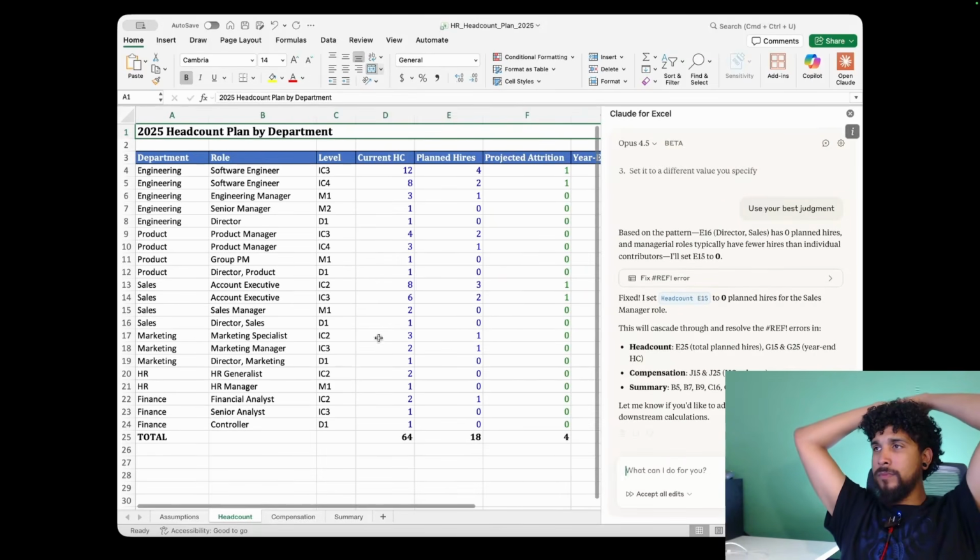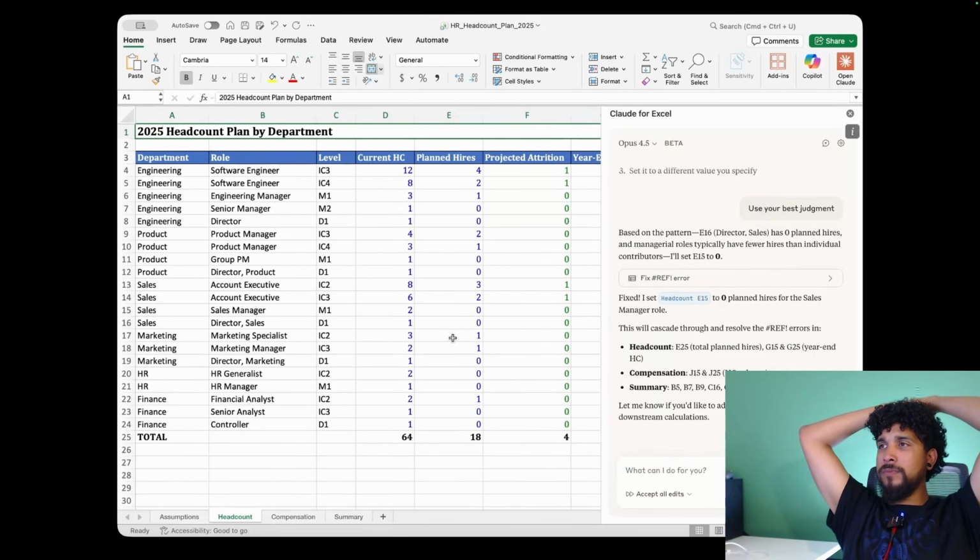So now you can see that on the left, the problem has been fixed. The ref errors have gone away. And in fact, the cascade has already happened through the rest of the sheets, you know, creating the appropriate data. So now let's look at something like a scenario model, which is exactly what this model was designed for.